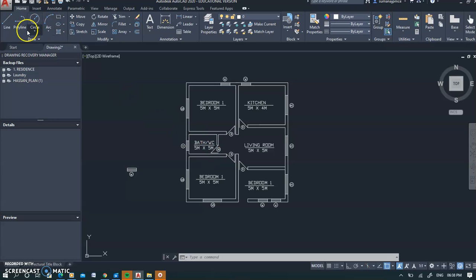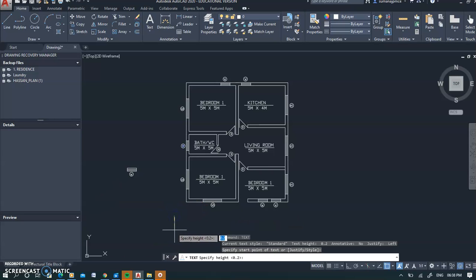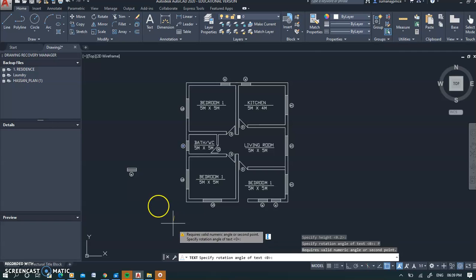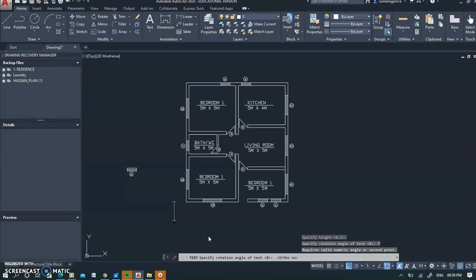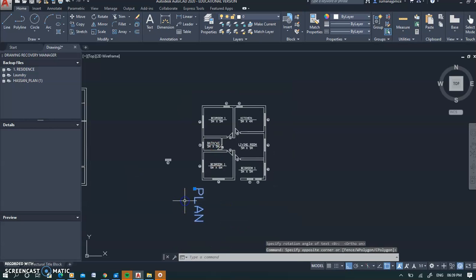You can give the title. Just go to text, enter. It will ask you for the text height. Just give a height that you feel like, and enter. Keep ortho on. Keep the text height. I think that's got a little too big. Okay, let's enter 2 times. I think I gave the direction of the text. Sorry.